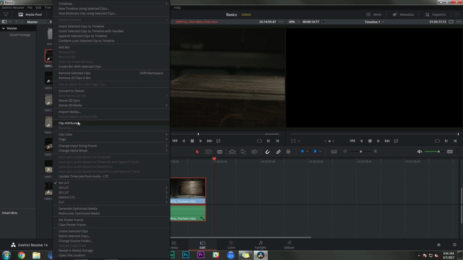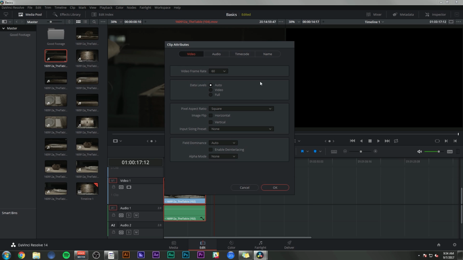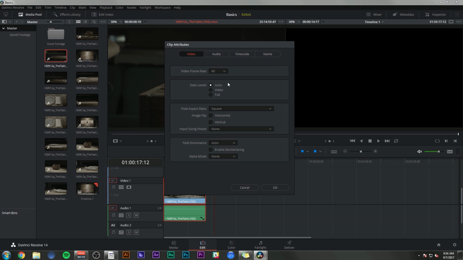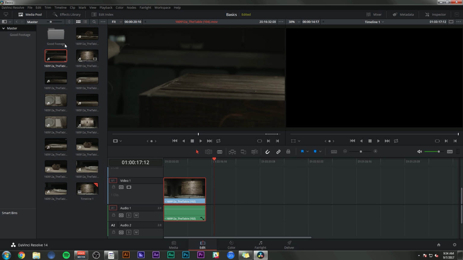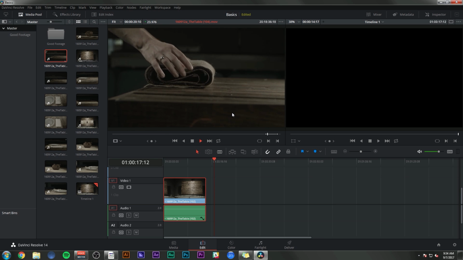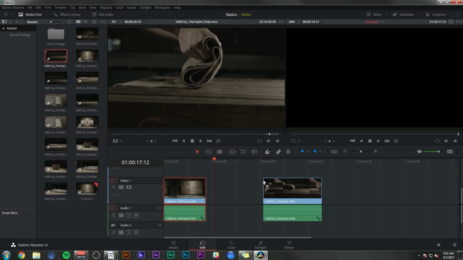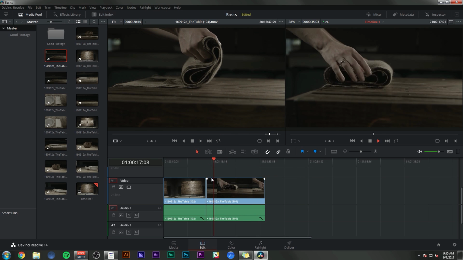But if you click clip attributes, then you can set all of the import settings for this footage. The most useful one being the video frame rate. So I can just select 23.976 for my video frame rate or whatever frame rate you're working with and hit OK. And now if I play this back, it's going to play back in slow motion, which is exactly what I want. So I can grab this and put this in the timeline and it looks nice.